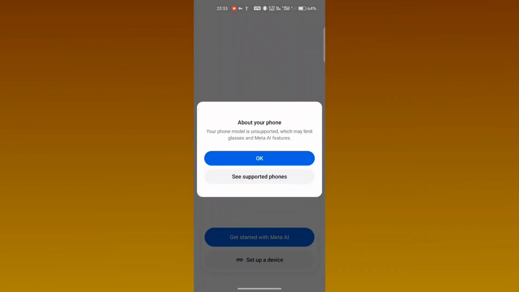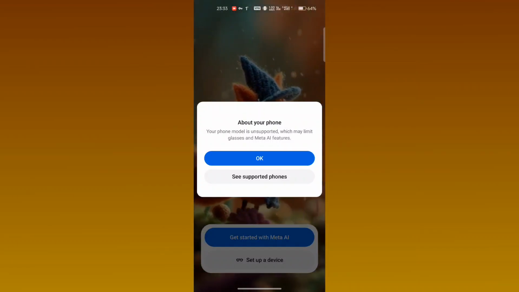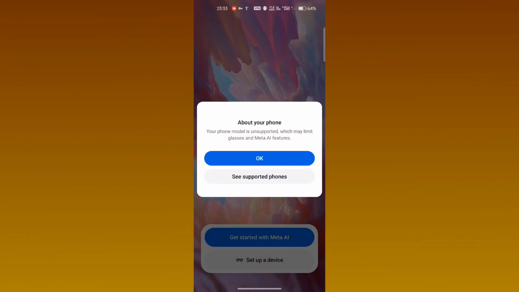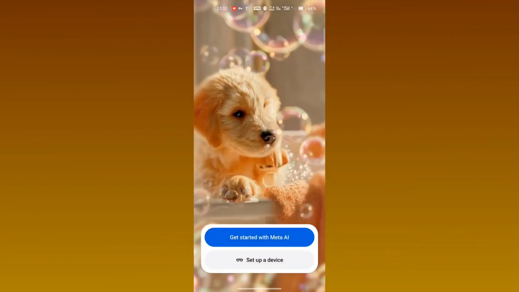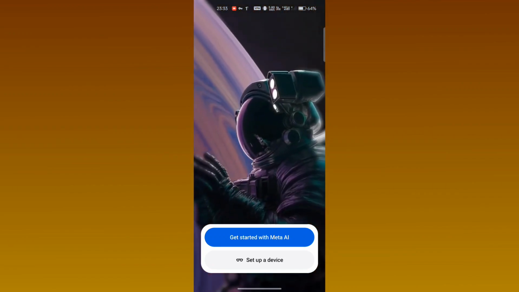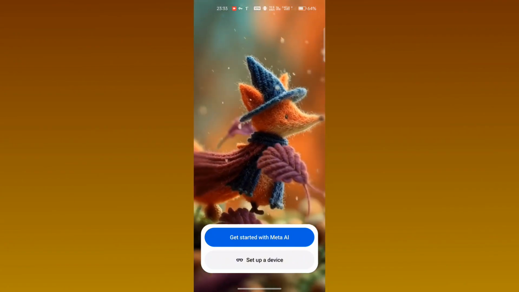Once we open that, you will see on some phones a message like your phone model is unsupported, which may limit glasses features on Meta AI, but it's for the glasses feature. But we will ignore that. We will simply click on OK. Once you click on OK, you will see get started with Meta AI, set up a device. So you will simply click on get started with Meta AI.